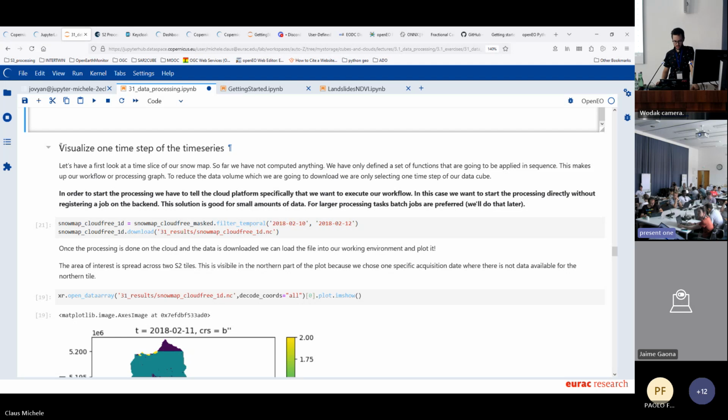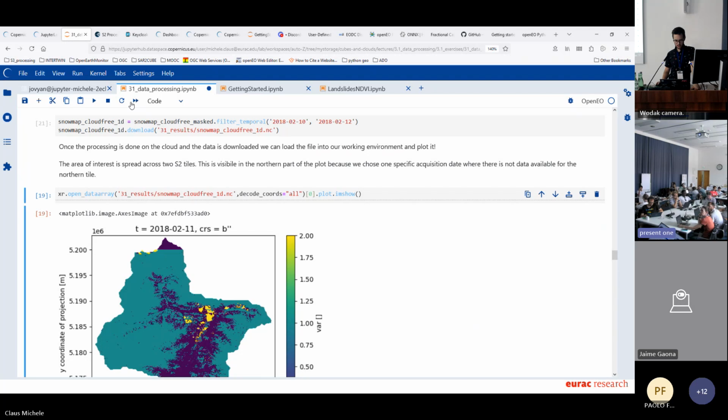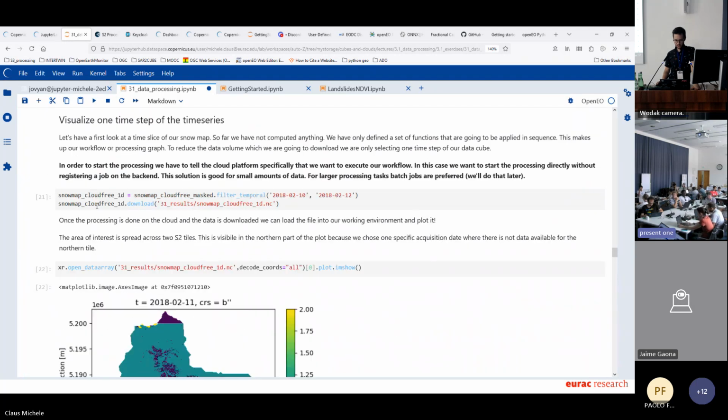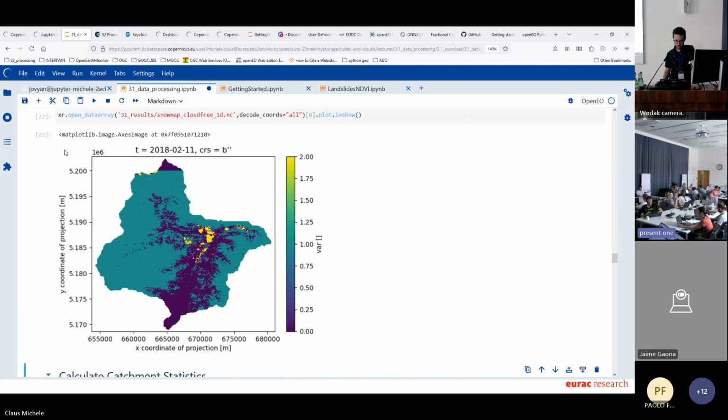Now we can visualize one time step. I wouldn't suggest you try to download it because it might take some time. The NetCDF should be already available. And again, as I told you, if you execute this cell, then you'll have to wait until you get the result to proceed. So later you can also try to download it, but if the NetCDF is already there, we can already have a look at the result.